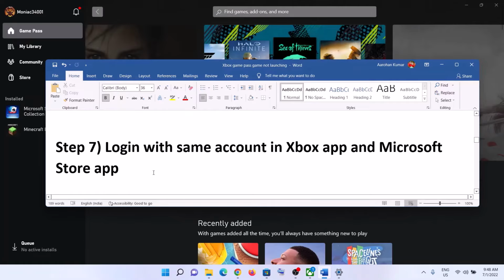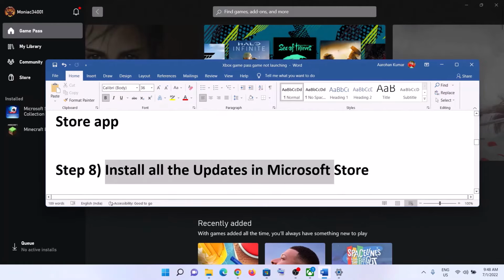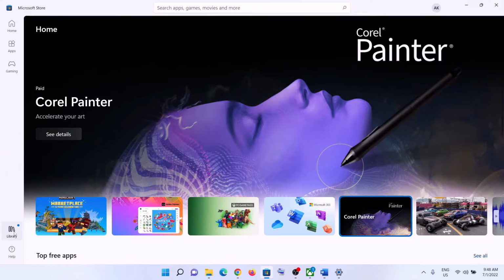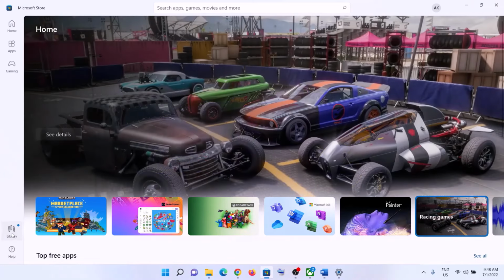Now the next step is to install all the updates in Microsoft Store. So open Microsoft Store on your computer. On the bottom left here you can see library option. Click on library.